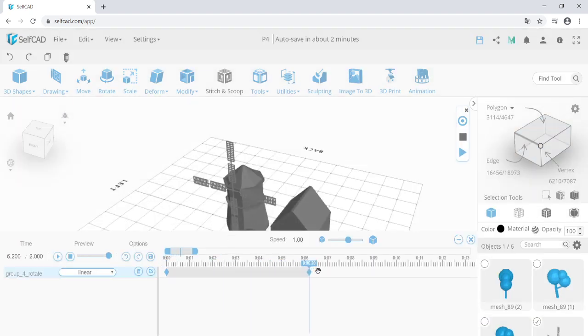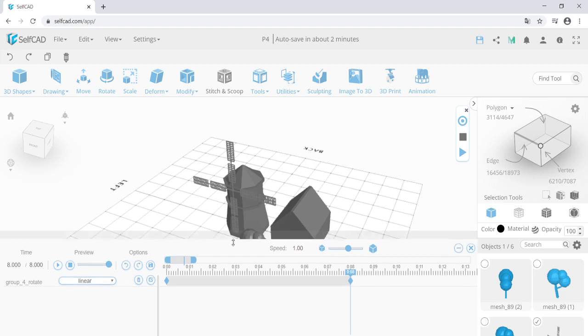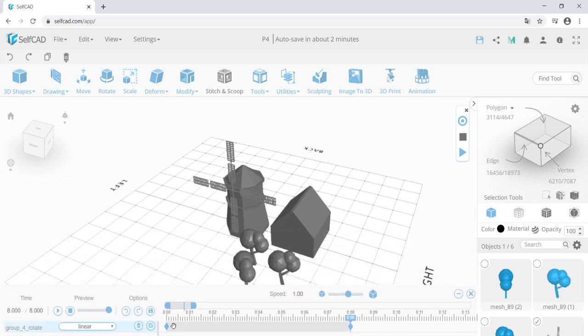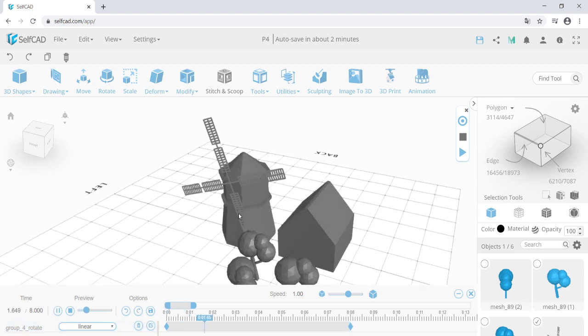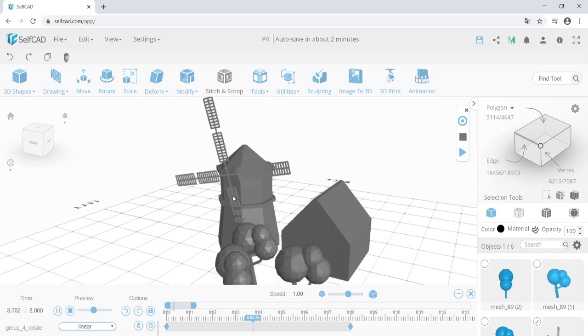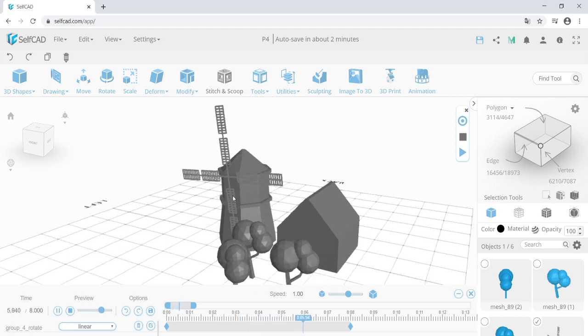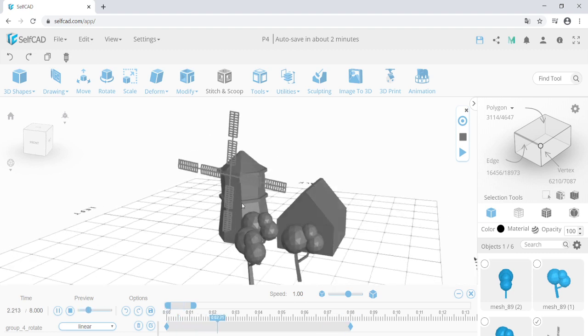If I go to the animation panel, I extended the animation to 8 seconds just to make it a little slower. If I enable it, you can actually see that it results in rotating the animation, and here you go, a windmill landscape with some low polygon objects.